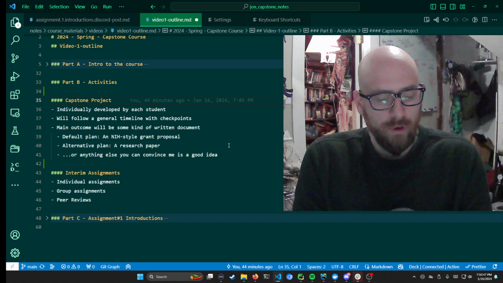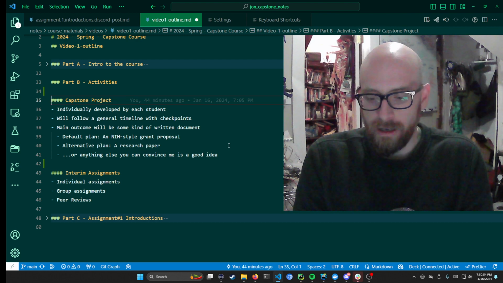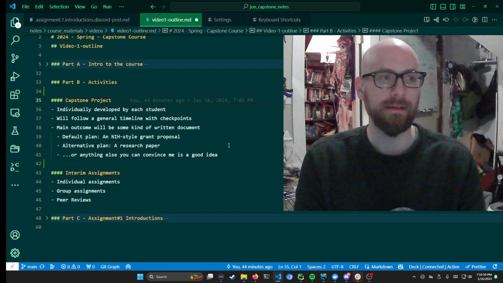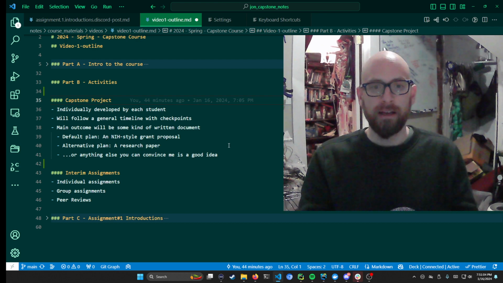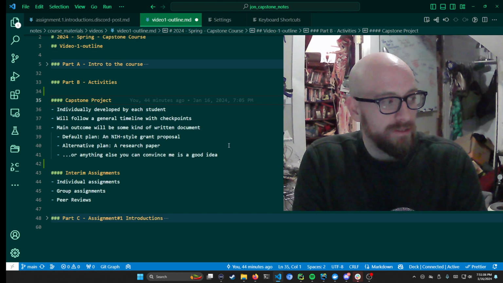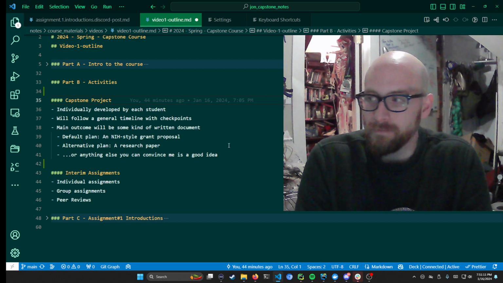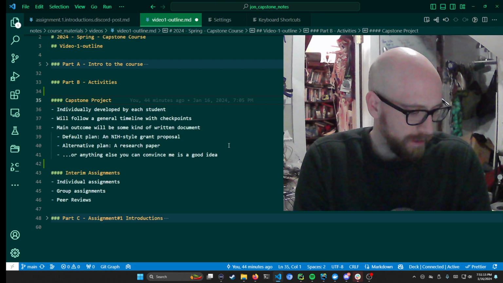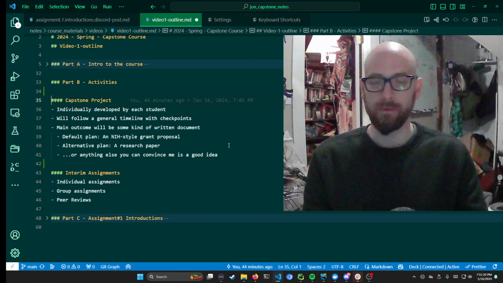And there will be basically checkpoints to it. Again, I'll talk more about that in a later video. But rather than having rigid deadlines, there will be more of an expected trajectory of what the Capstone project is going to look like. The end result of the Capstone project is going to be a document of some kind. But there will be checkpoints along the way and other artifacts, I think we'll say, that you can take with you.